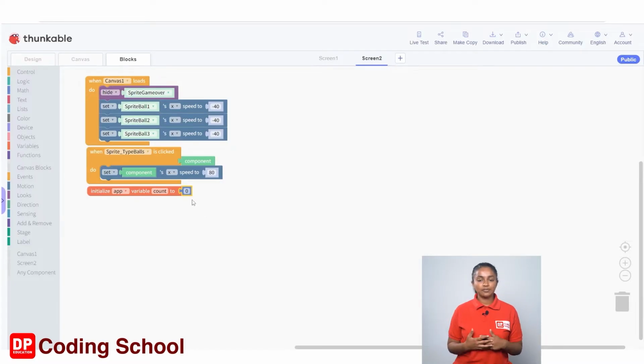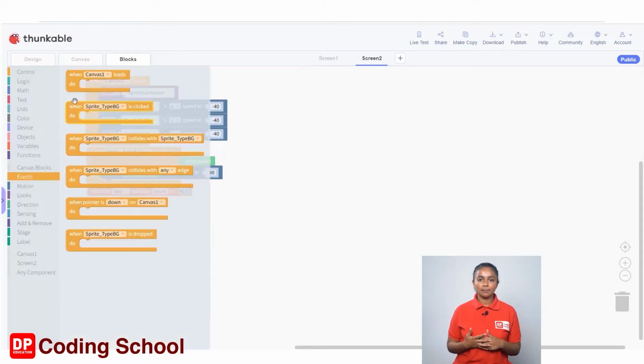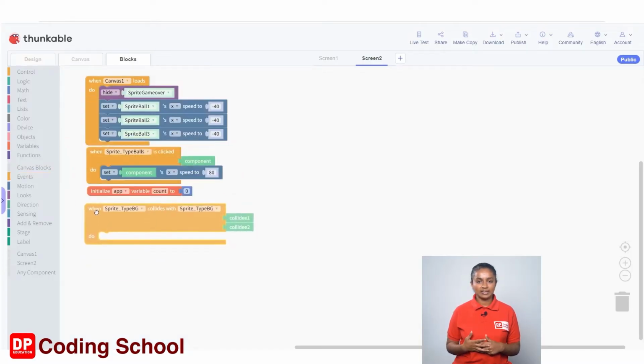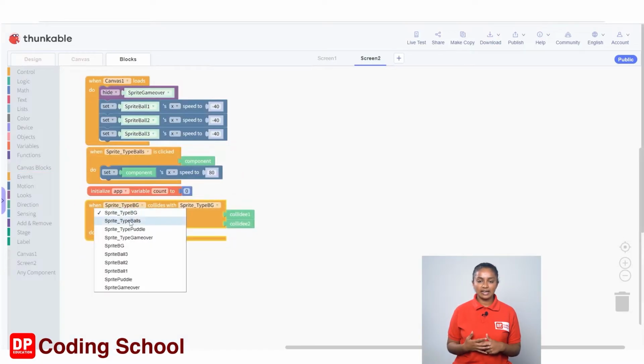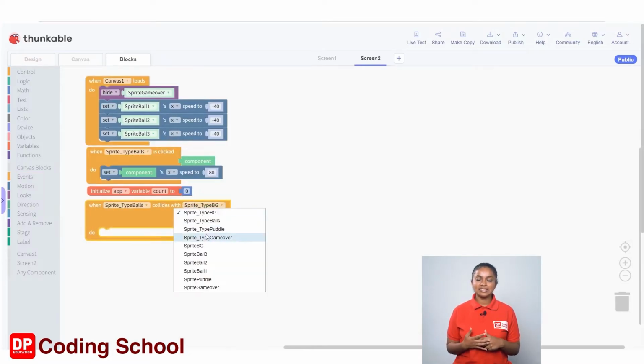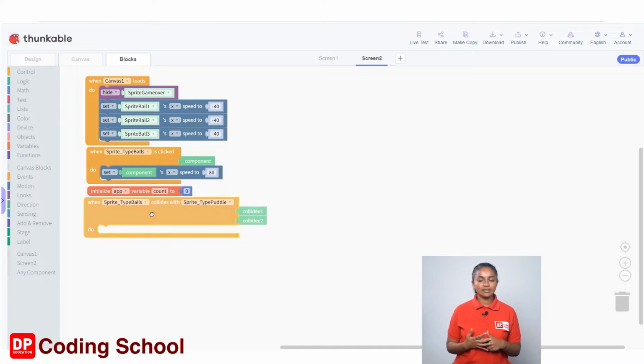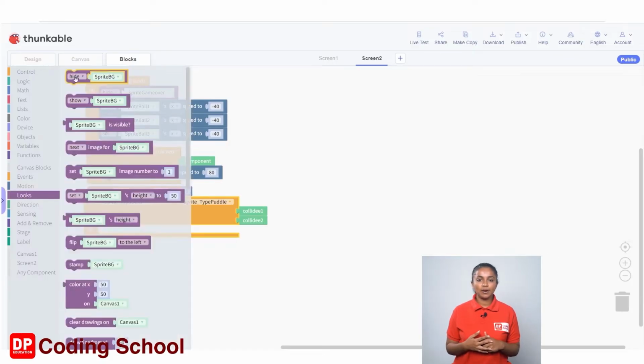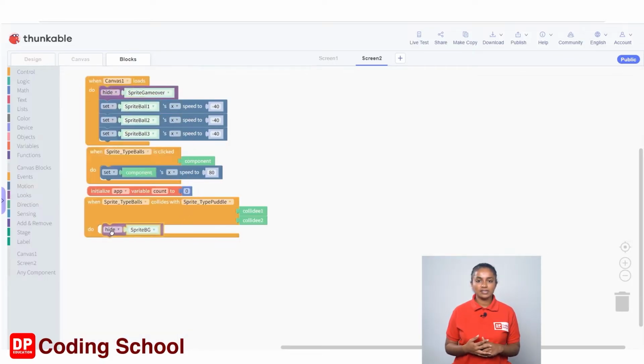collide in this way. For that, a when sprite type bg collides with sprite type bg code block under events in the canvas blocks is dragged here. Click on this arrow and select sprite type balls, and from here sprite type puddle is selected. When the ball hits the puddle, you need to hide that ball. I again click on looks in the canvas block and drag the hide sprite bg code block into this when sprite type balls collide with sprite type puddle code block.